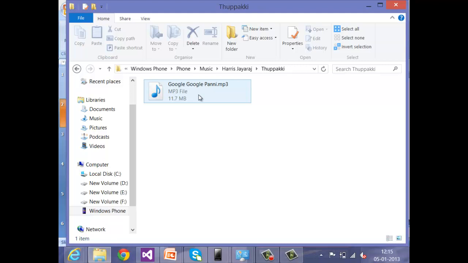So to copy your files from your PC to your Windows Phone is very easy now. Just copy it from the desktop, paste it onto the phone directly.